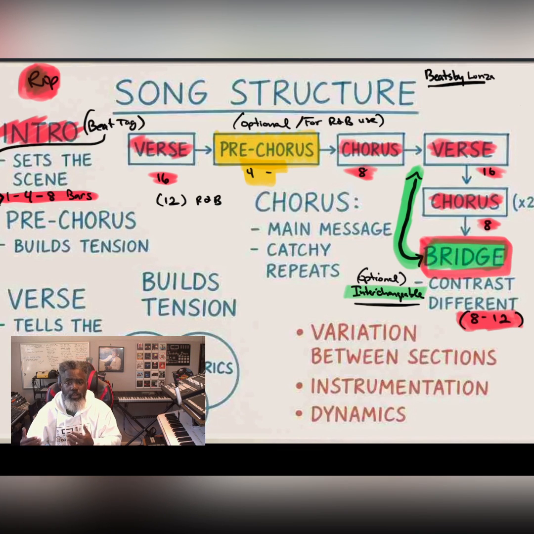Alright, so then we'll move on from the intro to the verse. The verse is normally for a rap song 16 bars. So that's another reason why I use the 8-bar sequence, because you can double the 8 bars and make it a 16-bar verse. And then if you have to make any changes or variations within that 8 bars, you can always make variations in the next 8 bars. But 16 bars is typically what you would have for a rap verse.